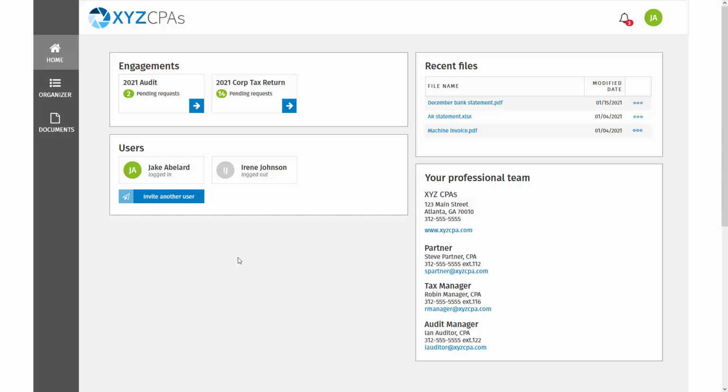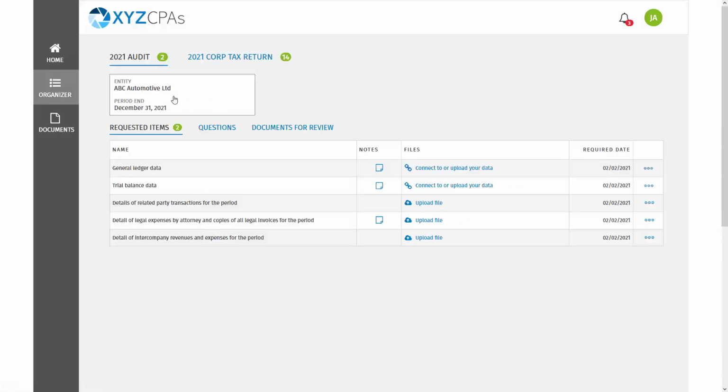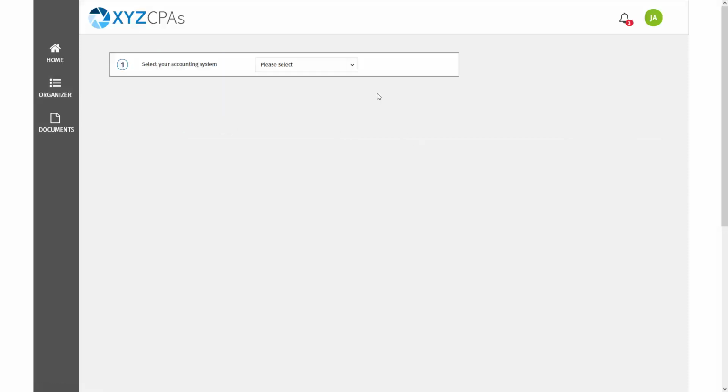So this is the client's view of the client collaboration tool. They can see the active engagements here, the users at their company, contact details for the CPAs working on their audit, and any recent files that they've uploaded. So if I click on the 2021 audit, I can see here a list of all the items that have been requested by the auditor. I can also see questions that the auditor has asked, and any documents that they provided to the client for review. So let's connect to or upload our general ledger data.